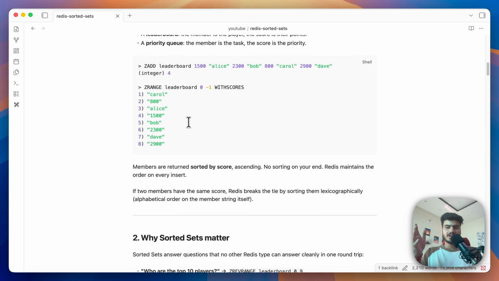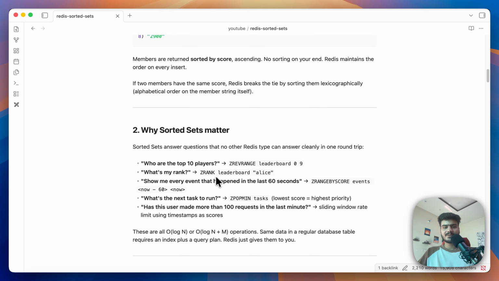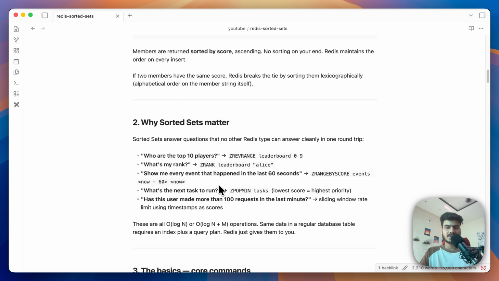And by default, whenever you check all the members that are present in your leaderboard, they will be sorted in ascending order. That's basically what you get out of the box. And Redis maintains the order on every insert. So why does it matter? It matters because it can solve a lot of problems for you.